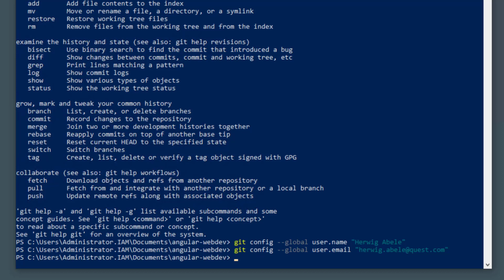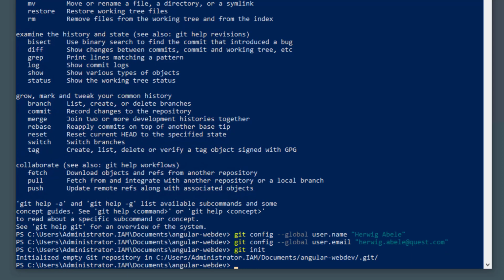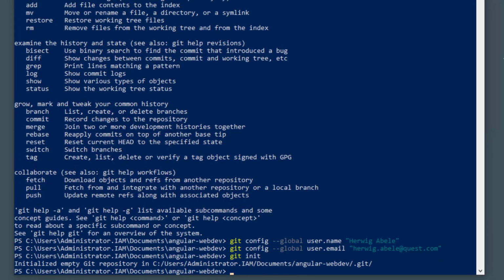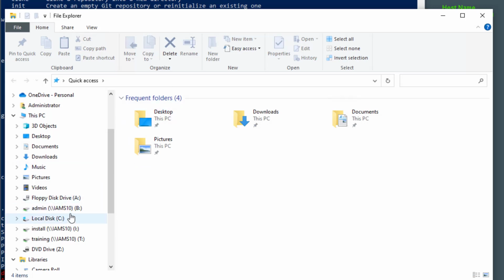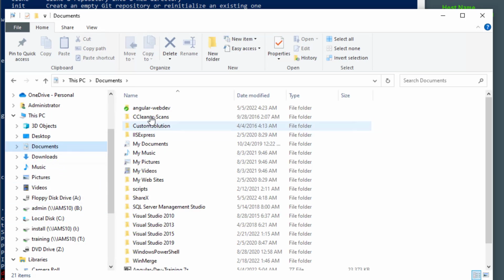Having that set, the next thing here in my Angular development is just to create the repository where I will store the changes to. Therefore, I will use git init and will automatically get a repository. And that is, by the way, quite easy to find. We go here to the browser, we look into the documents folder, there's Angular web development, you can see it.